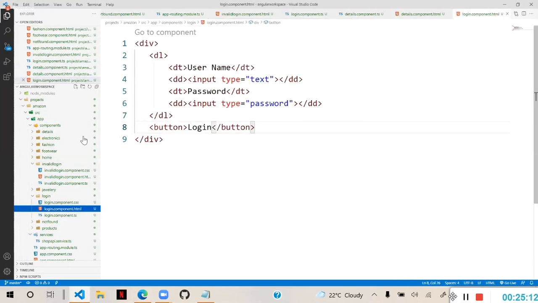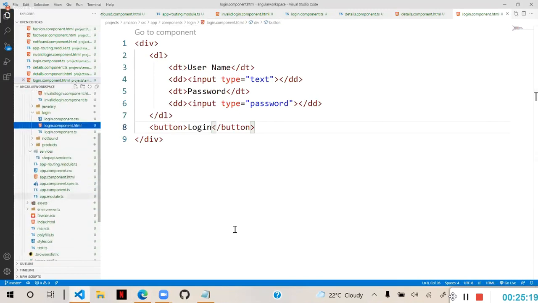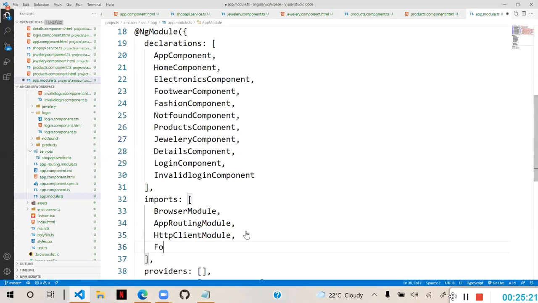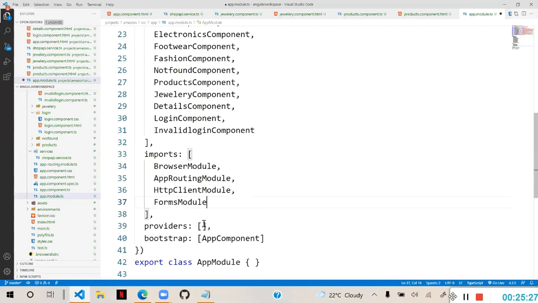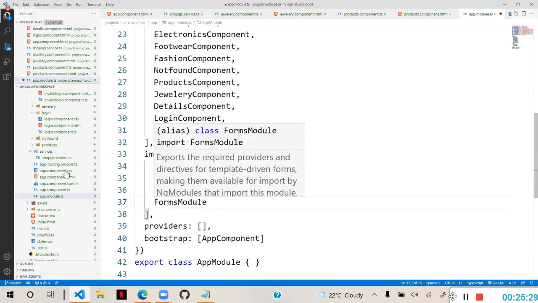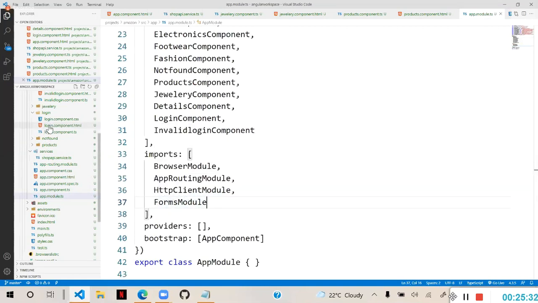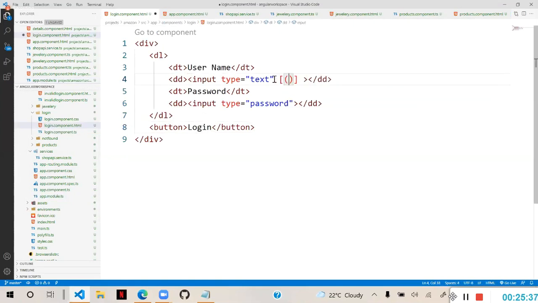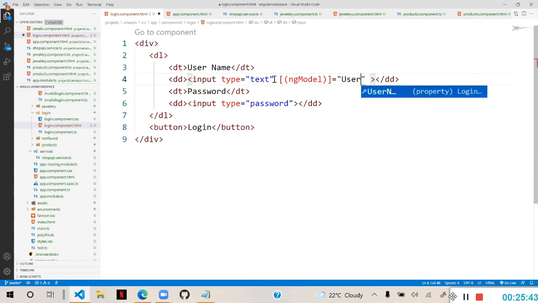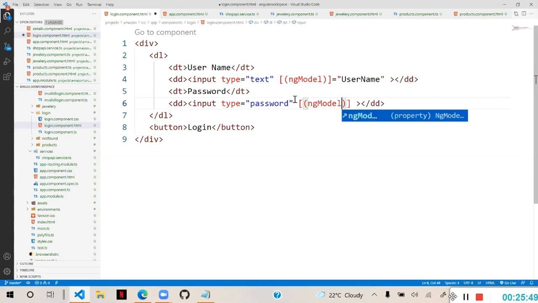Because this is the project that we created yesterday, two-way binding is not ready. For that we need a forms module. We need a forms module to use ng model and all. We need to import the forms module and go to the login screen. And here we need to bind. So ng model is equal to the username property. And similarly here, another ng model, that is password, whatever username and password entered.